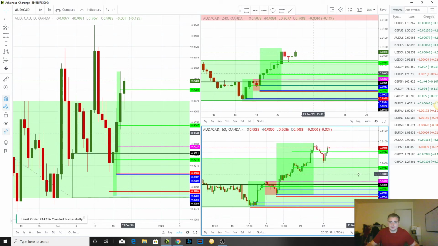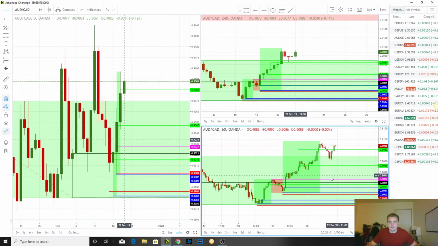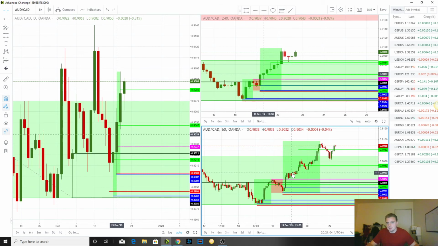So here we go. These are the trades that we got set up on here. And this breakout kind of trading, maybe this area that's above the breakout, maybe that works.